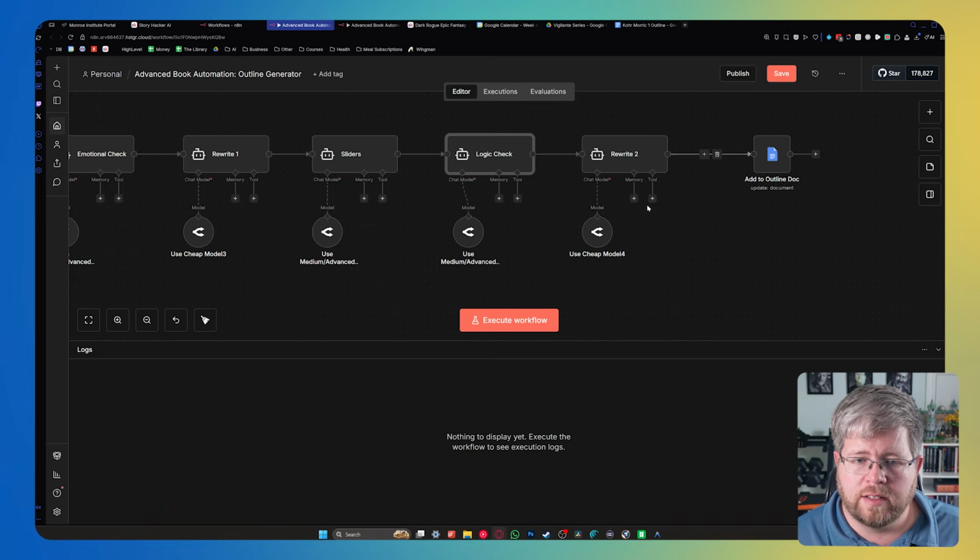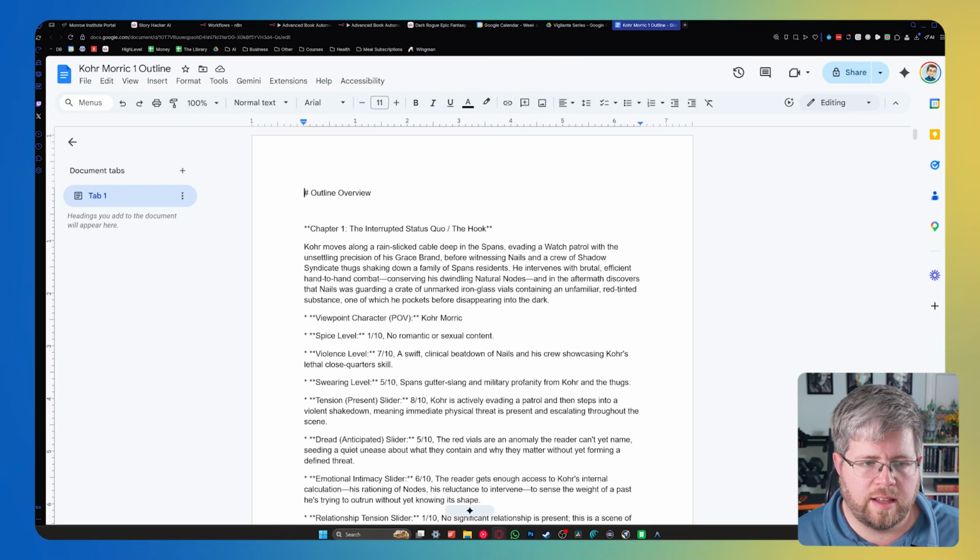And then, just like we normally do, we have a rewrite that it does, incorporating the improvement plan that was created here. Once that rewrite is done, this whole thing is now finished, and it will take that rewrite and plop it into the outline doc. So let's take a look at what this actually looks like in practice.